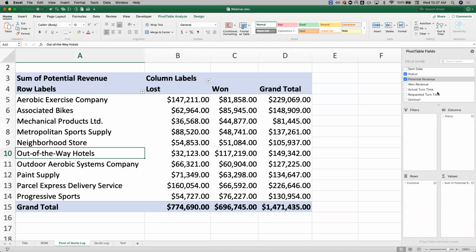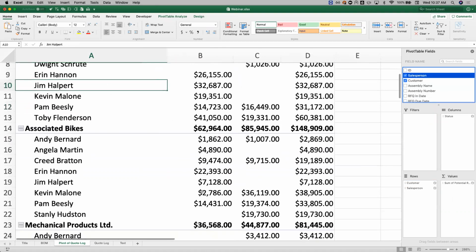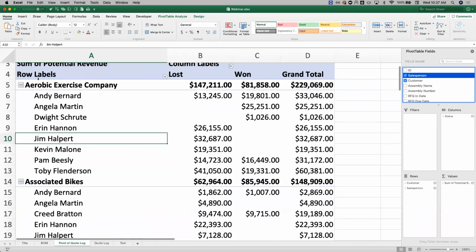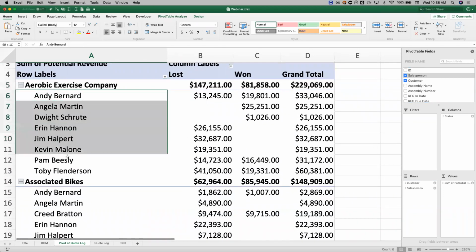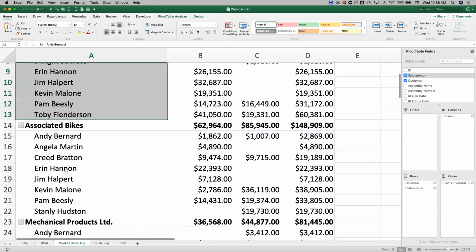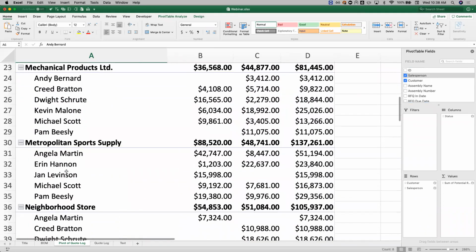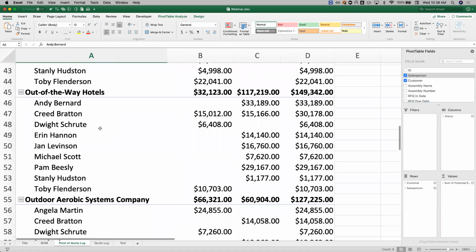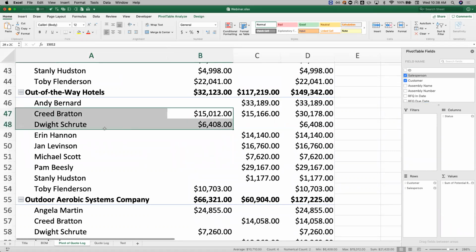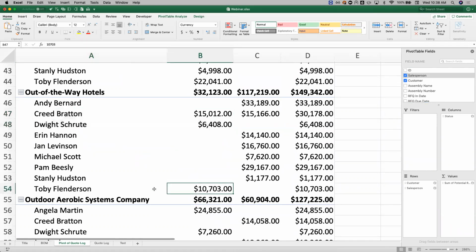So what I can do is layer in my rows. I'm going to still keep the customer in the rows column, and I'm going to add salesperson below that. And now I can see it exploded out. So I've got my customer and underneath it, all of the salespeople that have called on that account and won or lost quotes. If I go back to Out of the Way, it looks like most of the salespeople are doing pretty good on that one. Really, the only people that lost any business at all are these guys right here.